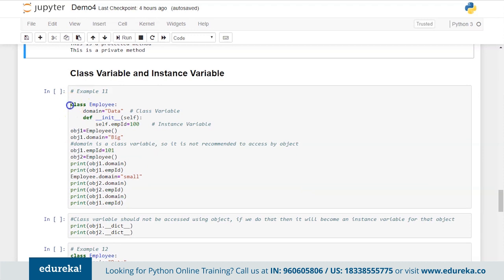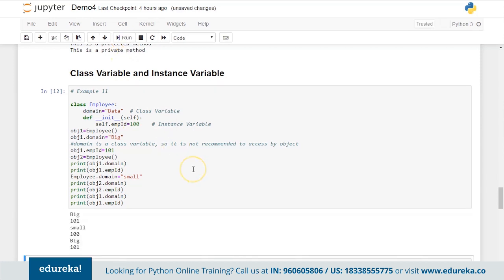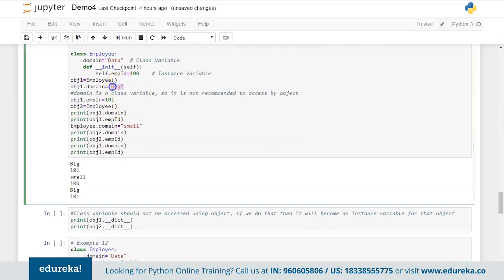Now here we have a class Employee, we have domain data. This is the same thing which we have done in the theory concepts also. Here we are assigning the value big, and the ID is 101. So we are setting up these two attributes of this object, and that is the reason why when I fetch these attributes, I am able to get the same ones. Similarly, I have established a class variable, which I have provided over here as small.